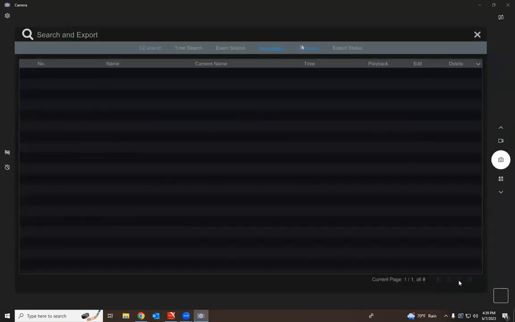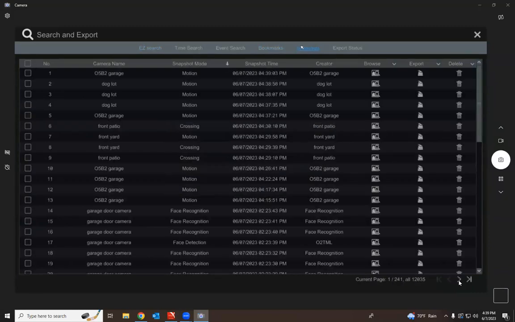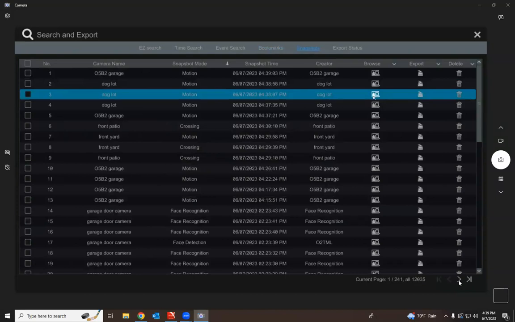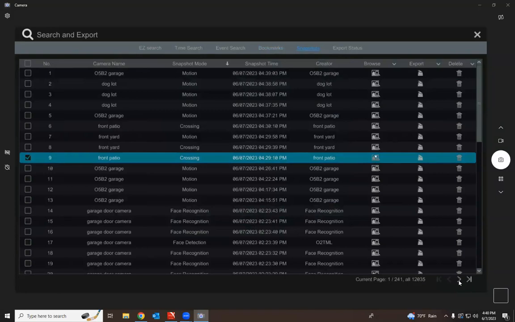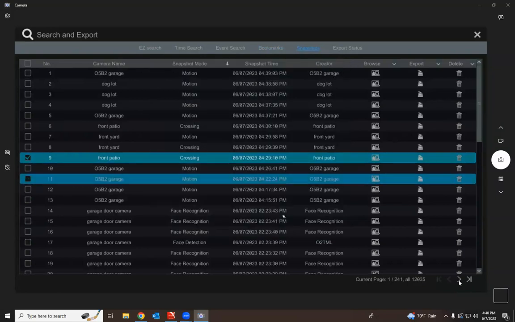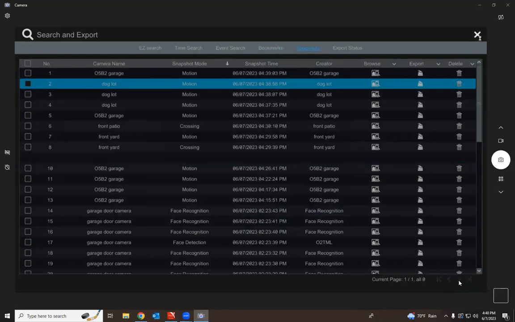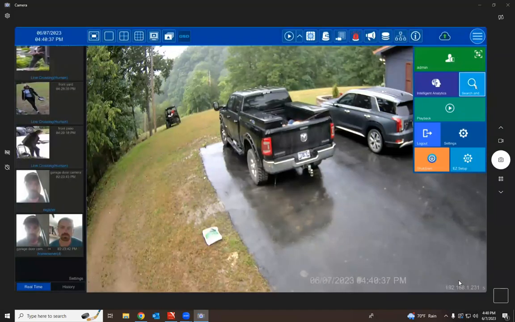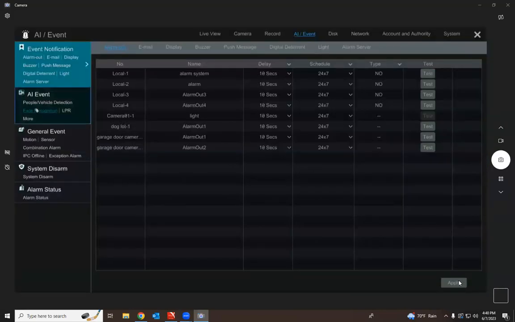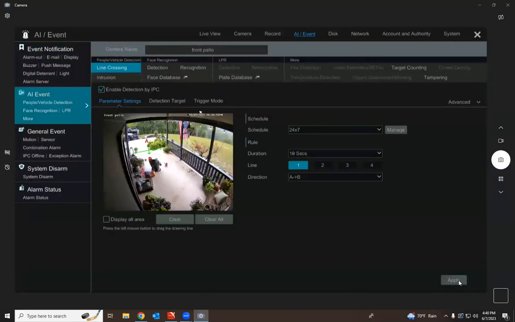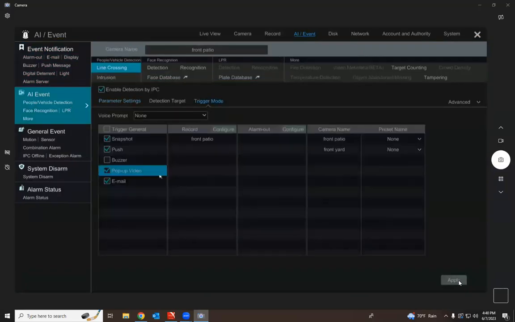So we went through event search. Bookmarks are going to be if we make any bookmarks. Snapshots are going to be when we select our AI event. Snapshot is one of the export options as far as the trigger results. And that's just going to be a snapshot of the event that occurred. So under trigger mode, under any analytic, when you see snapshot right here, that's where your snapshots are saved.